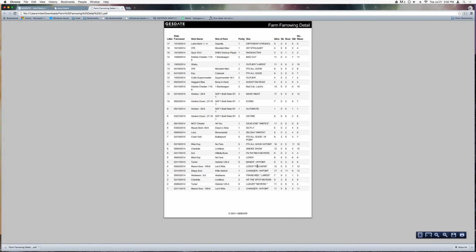But here is our exportable report. This is our farm farrowing detail report. We have all of our litters here, the date that they have farrowed, the nickname of the sow, the sire of dam, what parity, what sire of that specific litter, and then also obviously the number that were alive, stillborn, boars, gilts, number weaned, etc.